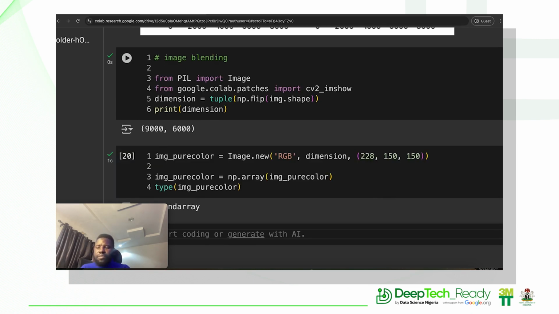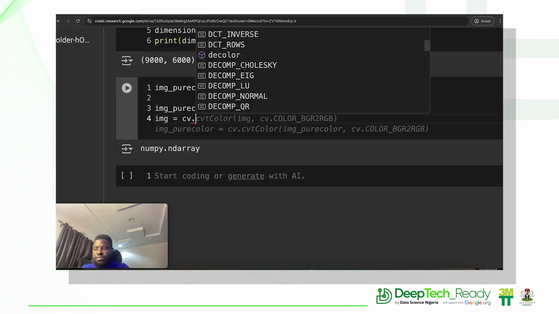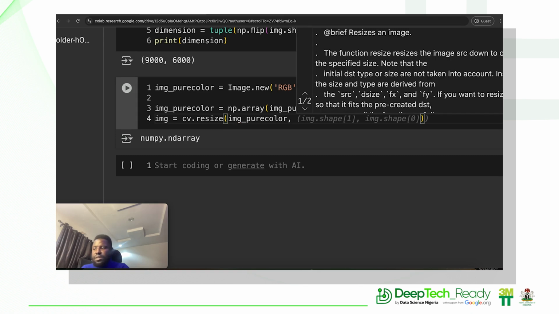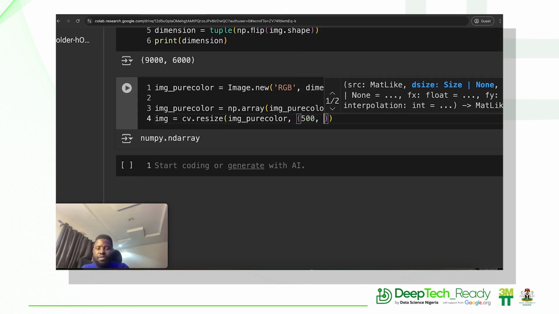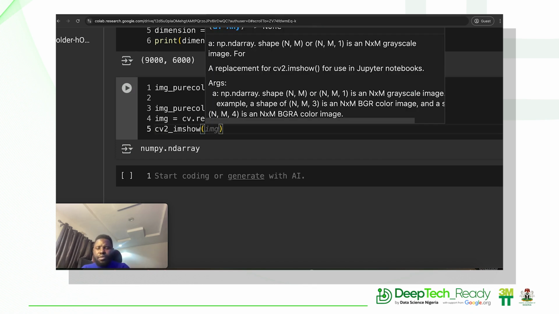So now that I've converted it into an array, we want to display it. Let's resize it. Let's not forget we've learned what we call OpenCV dot resize. In this case, you pass in img pure color, and let's say it's of dimension 500 by 700, because we've been dealing with it on a larger file. So let's do cv2.imshow of img.pure color, or im array. Let's call it im array.